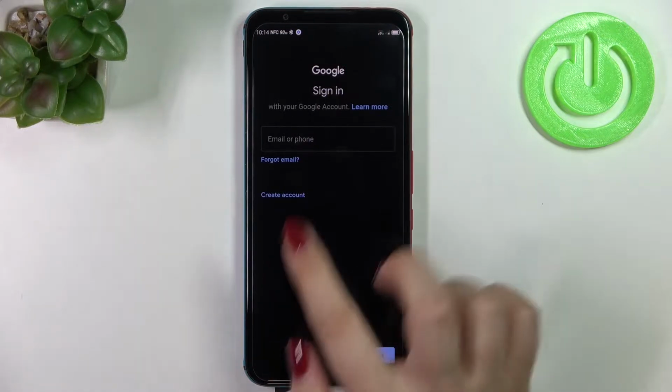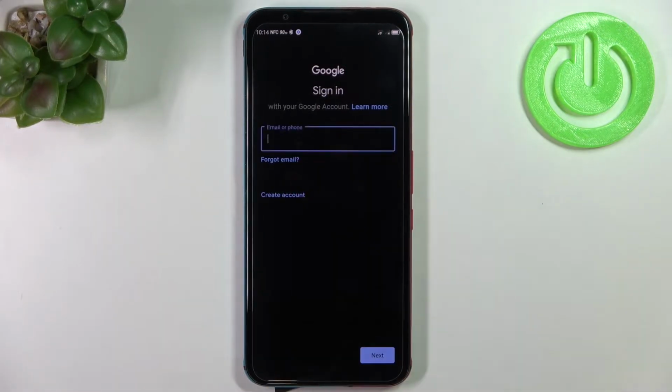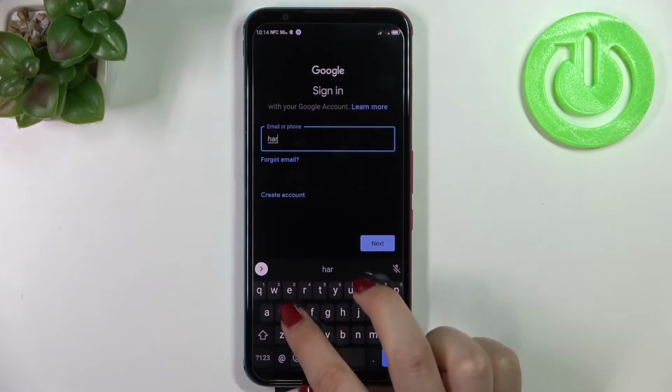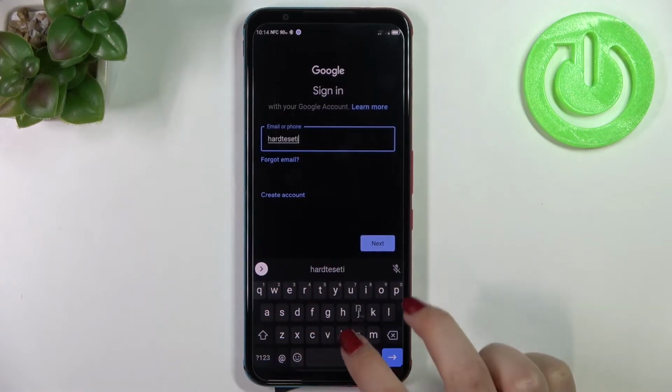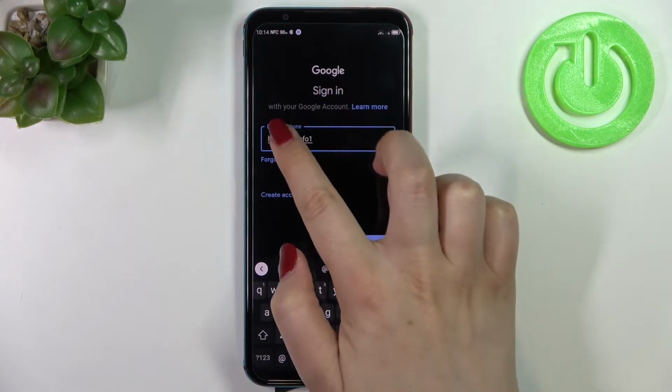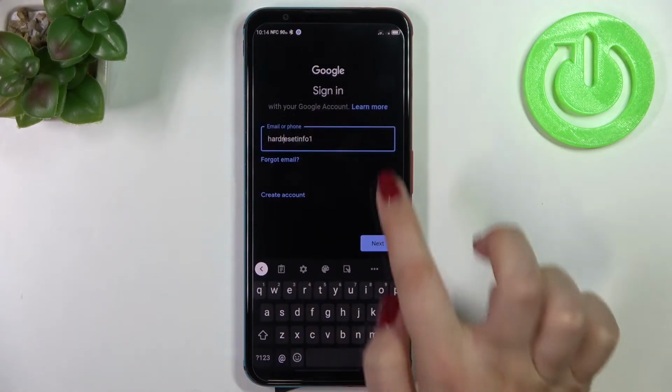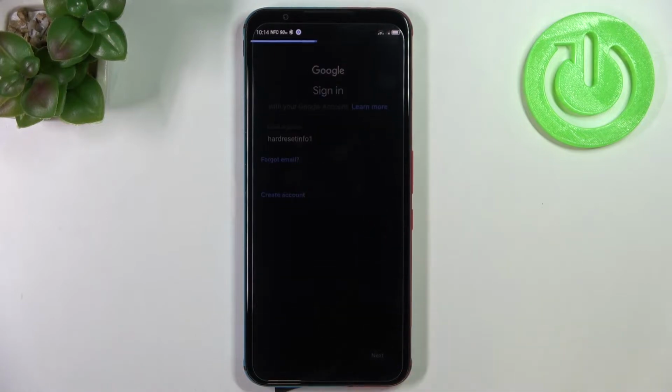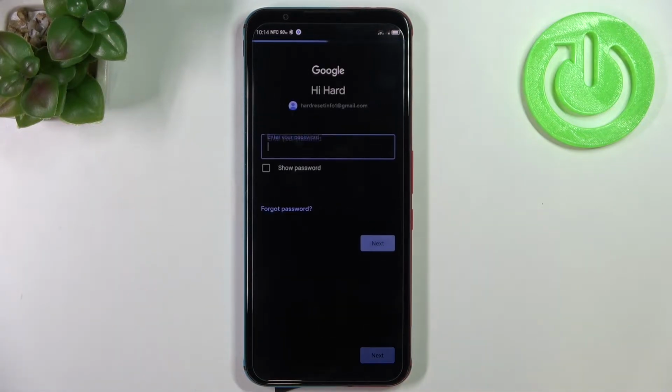And from this step, we can either create a new account if you do not have your own yet, or simply type your email or phone. So let me do it. And you do not really have to enter the full email address, just the very first part of it before the @ symbol. And after tapping on next, your device will simply autofill it.